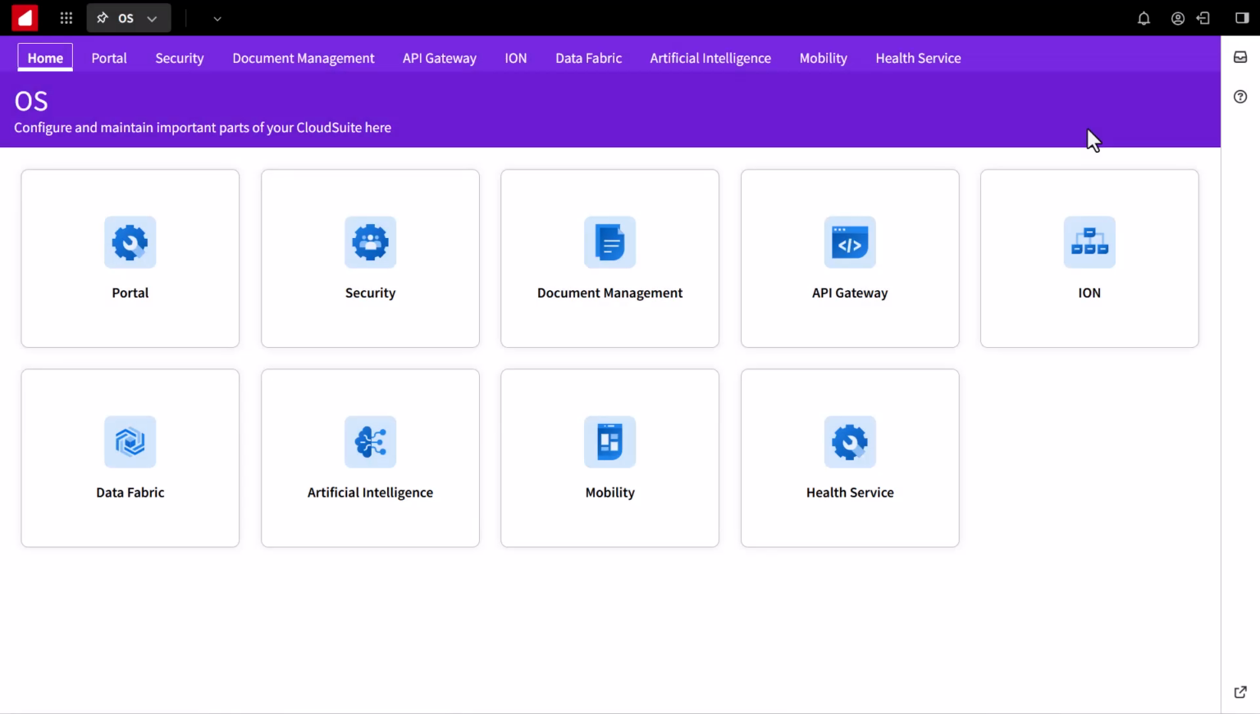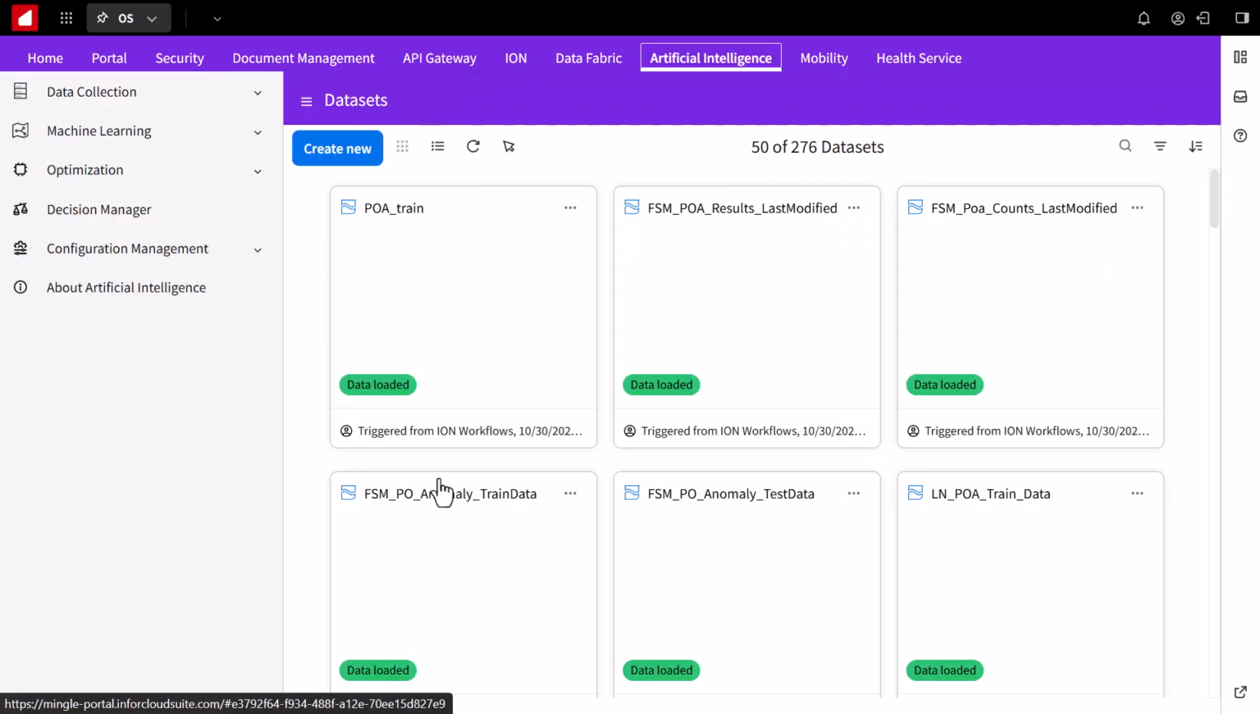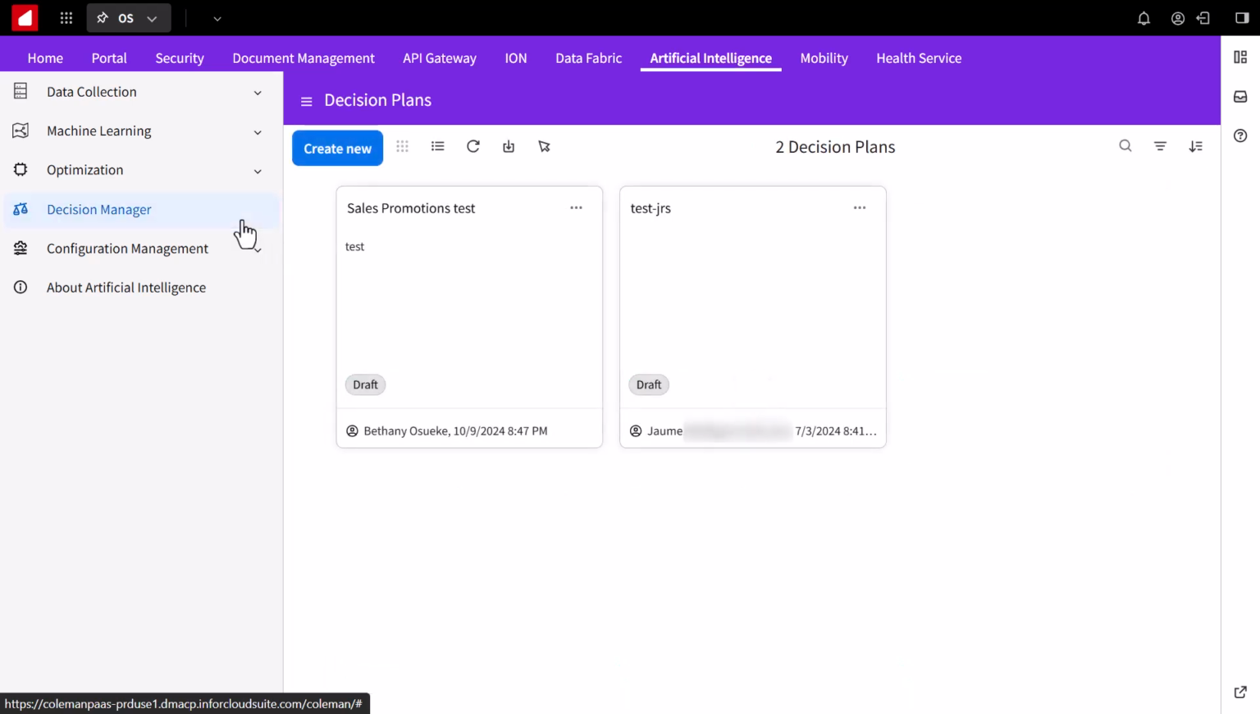On the OS homepage, click on Artificial Intelligence, and under the Decision Manager tab is where we can create a new decision plan. As an example, let's say Retail Company A uses Decision Manager to make automated pricing decisions based on AI model outputs and real-time business rules.